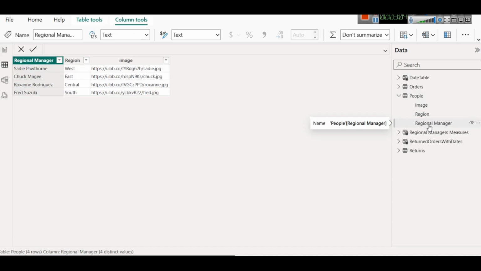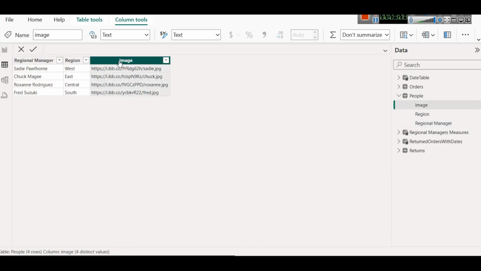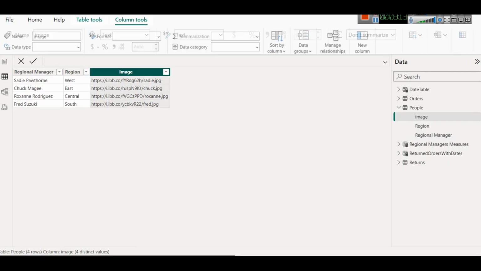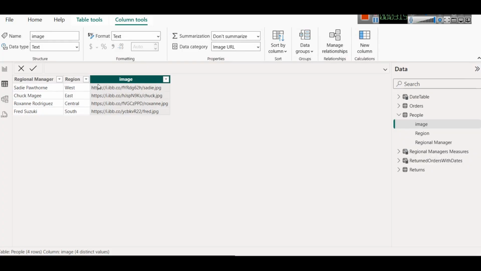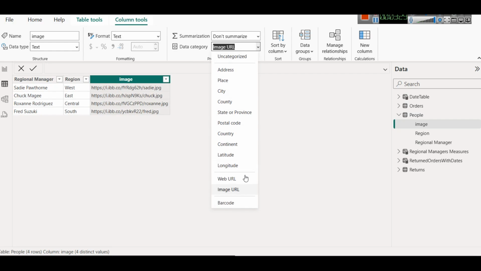But I have made a simple change here. I have added another column, and that column is the image column. Now if you see this image column, you can see some JPG file URL here. So what you have to do is click on the image URL field, and in column tools in the data category select image URL. Otherwise these images will not be visible.